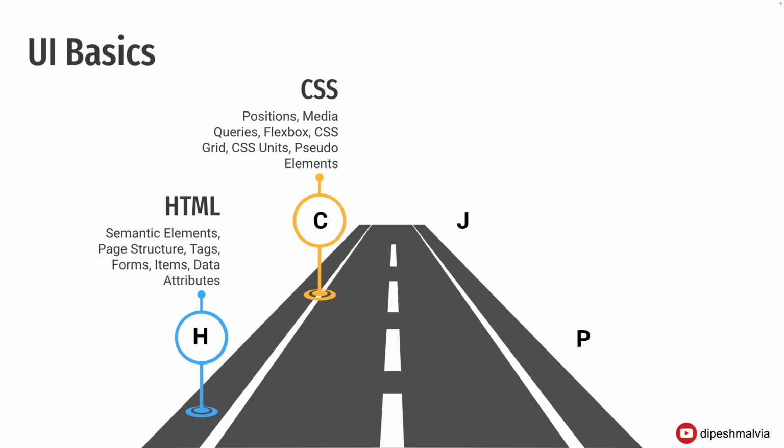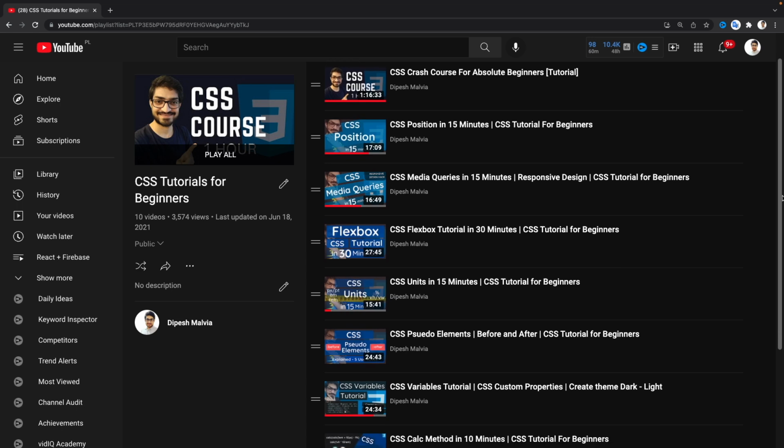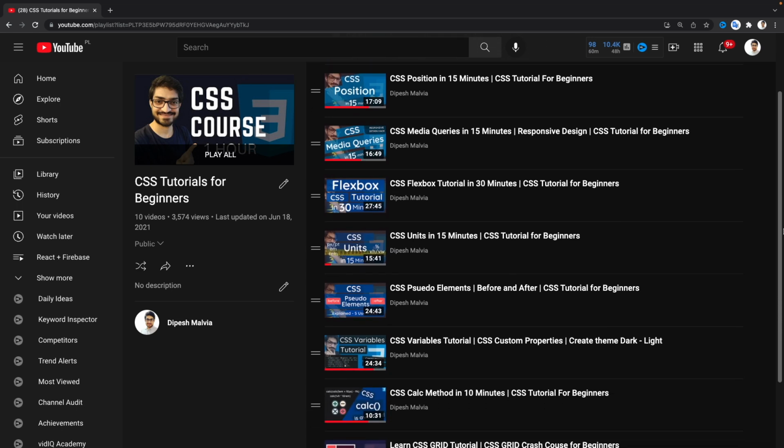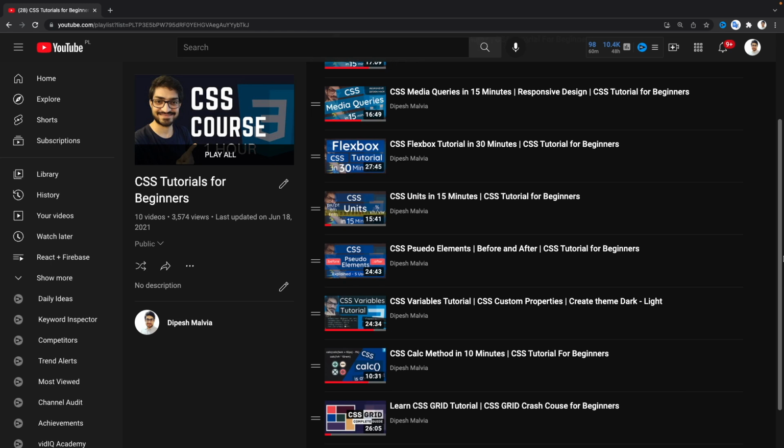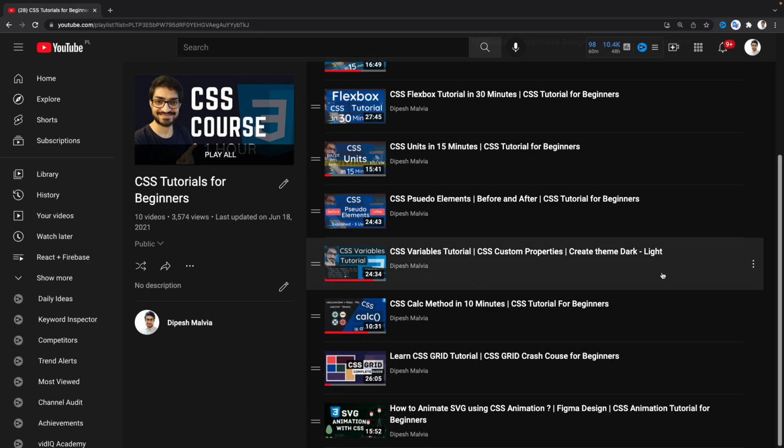Along with that, we should also have an understanding of pseudo elements, which is adding an element tag in a page without using the HTML tag, and CSS units, as you might have seen some projects have pixels as the units. Some have em, rem, and some might have used the virtual height, virtual width, percentages, etc. So we have a playlist that you can follow to learn CSS, starting from a very basic CSS crash course and explaining each of the topics like position, media queries, units, Flexbox, and CSS grid.